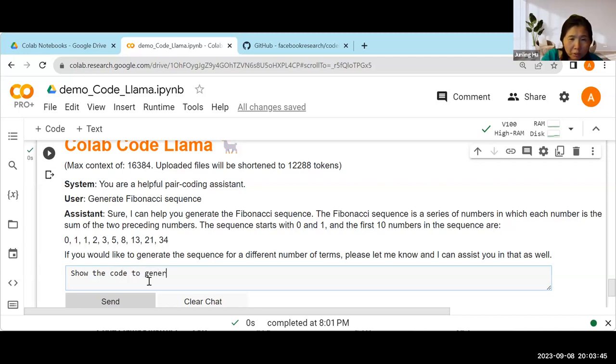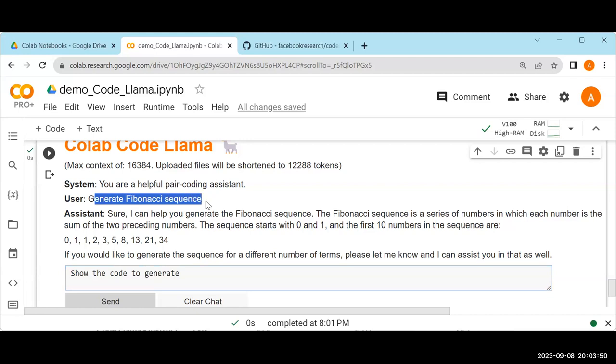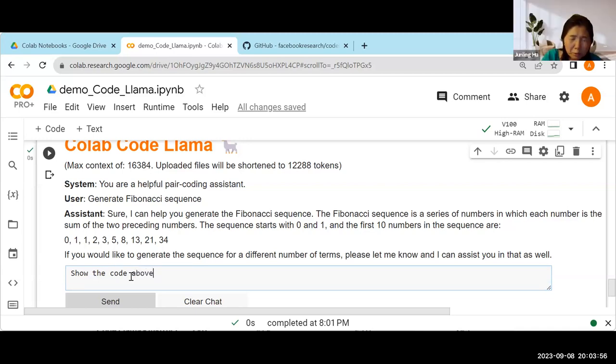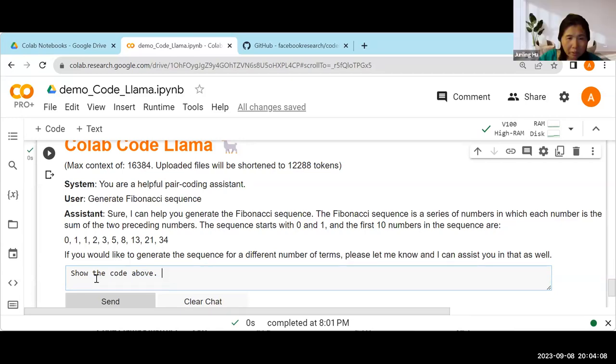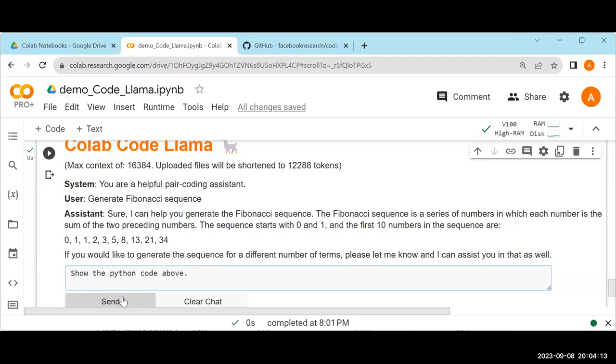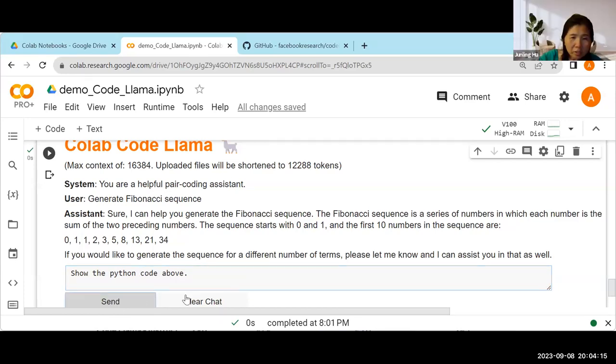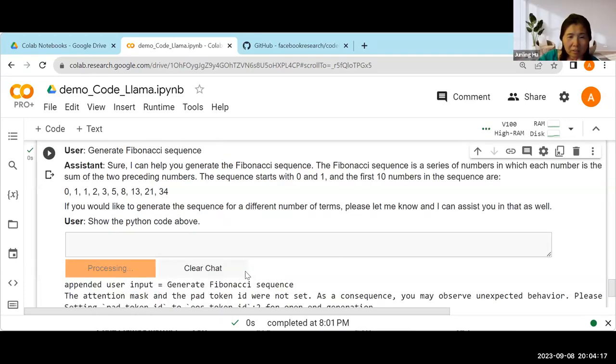Show the code to generate a Fibonacci sequence, right? Just show the code above. That's it. Can you do different languages? What languages? Well, it doesn't know above. It may be below. There's no above. From scratch. And Python has a lot more data, so it can easily do Python. Okay, show the Python code for generating Fibonacci sequence. Yeah, that's just if you remember context.